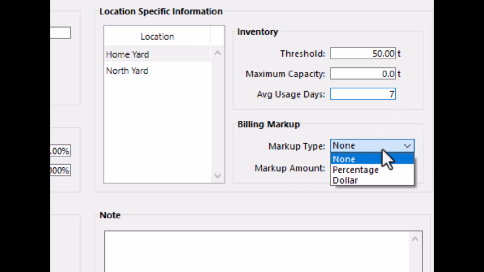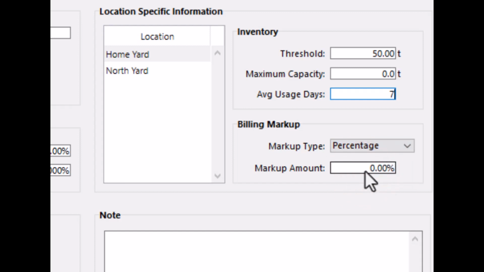You have 3 choices for the markup type: none, percentage, and dollar. With none, no markup gets added. With percentage and dollar, a markup based on the value in the markup amount field is applied.